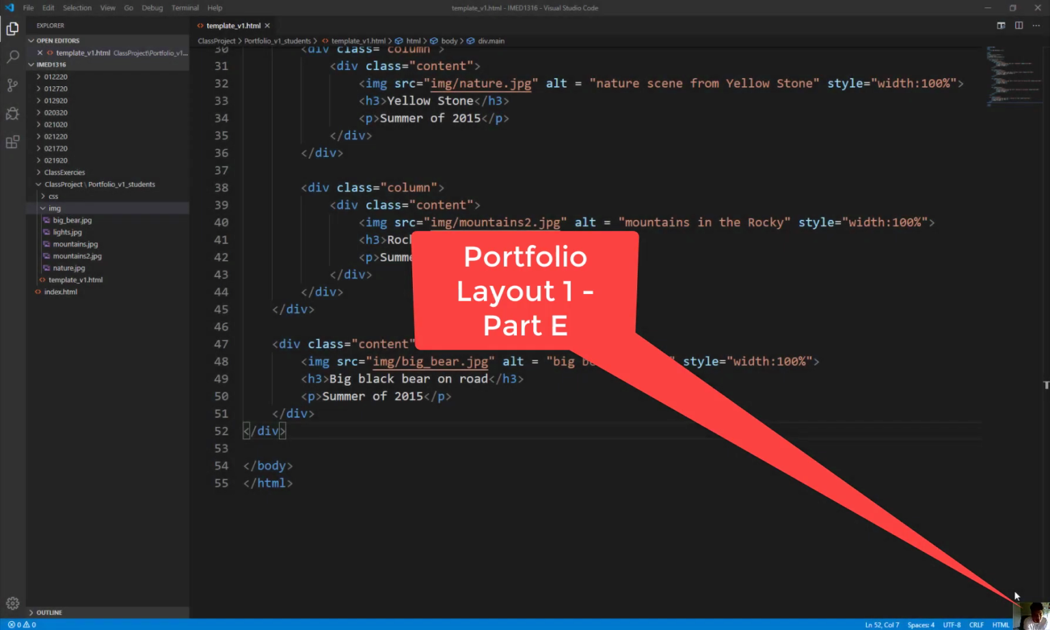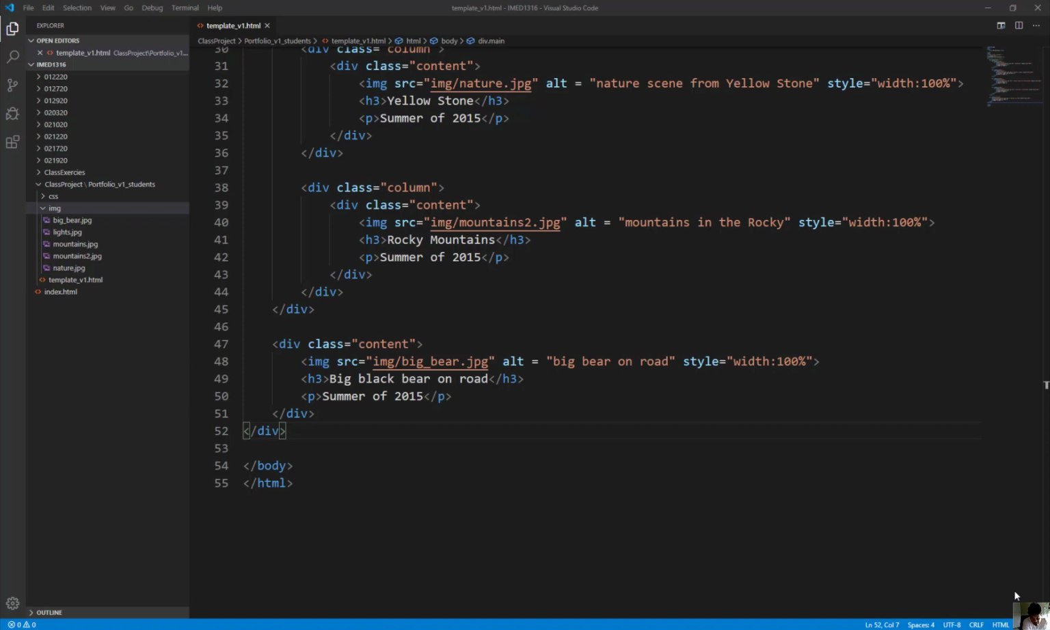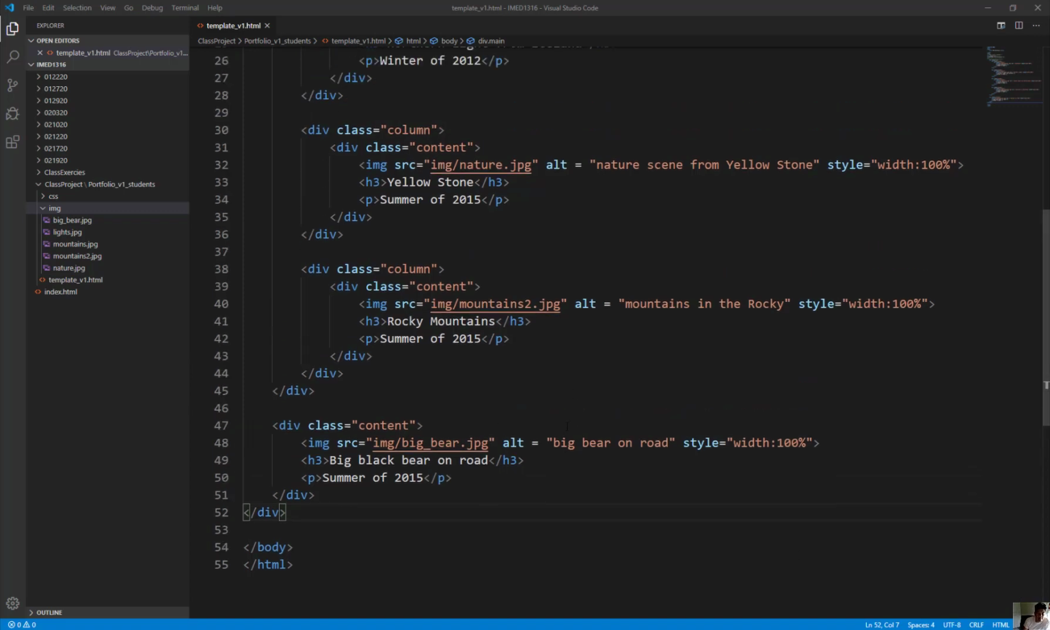So this is the portfolio layout 1 part 5, or part D I would call it. Make sure you have what I have up here. Pause the video and freeze it. I want you to compare line by line, and the closing tags and everything with it. So when you go into this right now, I just want to show you what this looks like.